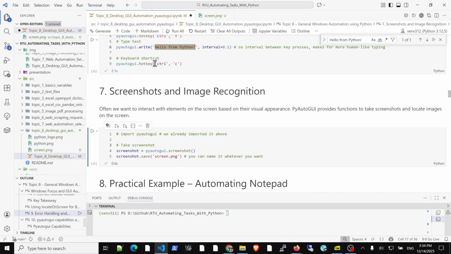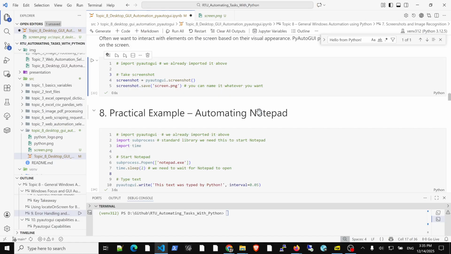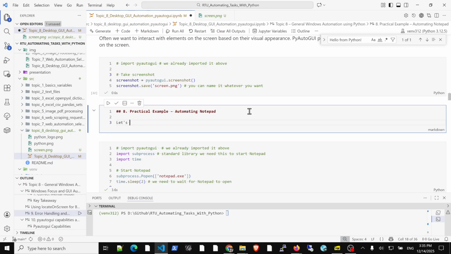So that's pretty powerful. Now let's look at a slightly more practical example, where we want to automate Notepad. We all know and love and hate Notepad, of course, the easiest to use text editor. For now, let's just do something very simple to enter some text. Let's open up Notepad, the built-in one, and automate typing some text in.